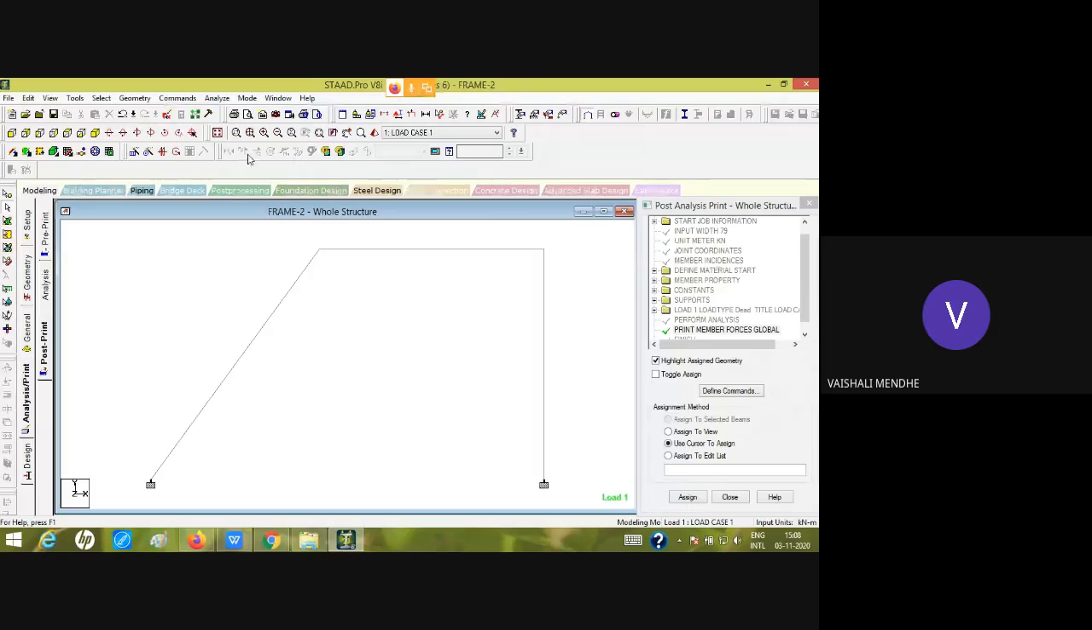Okay, then you just click on this empty space. Then at the top of this you can see that there is an option of this analyze.